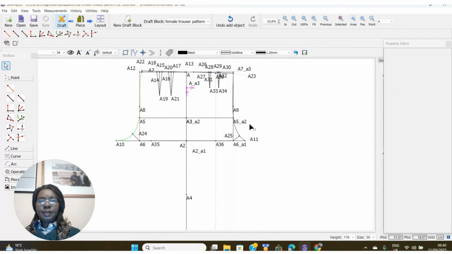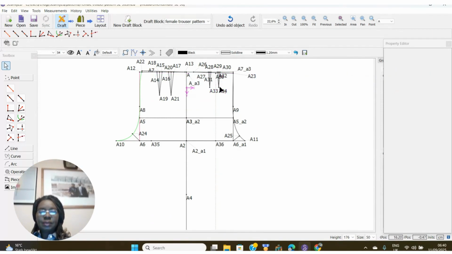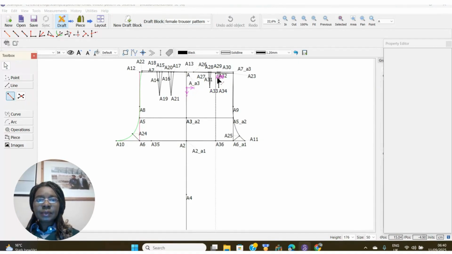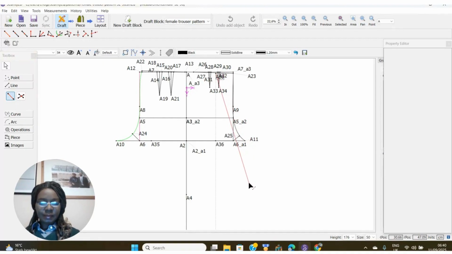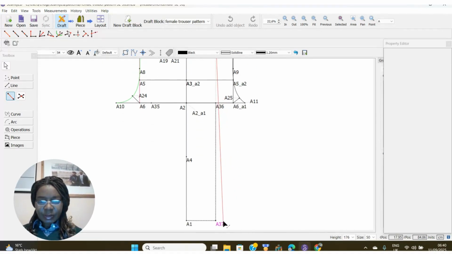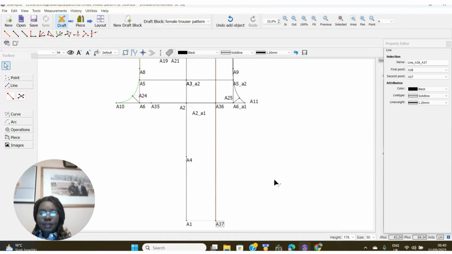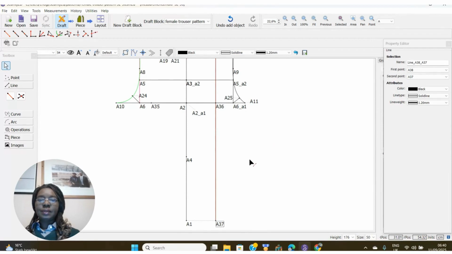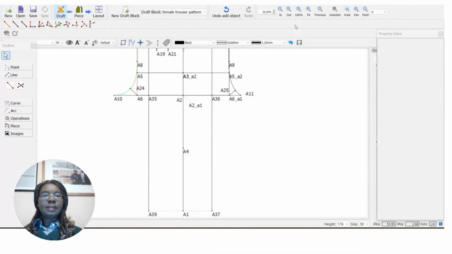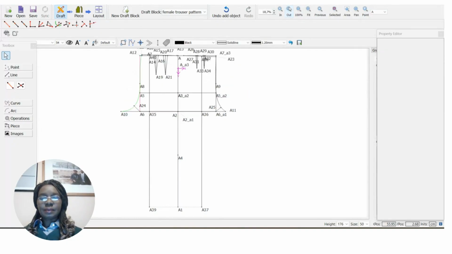Good. So that's it. So we have this straight line, and that is the grain line. I will just make a line. The line will start from here and will end at here. So we have our grain line for the front. I'll simply do the same thing for the back. Now we have our grain lines. Let me bring this out. We have our grain line.